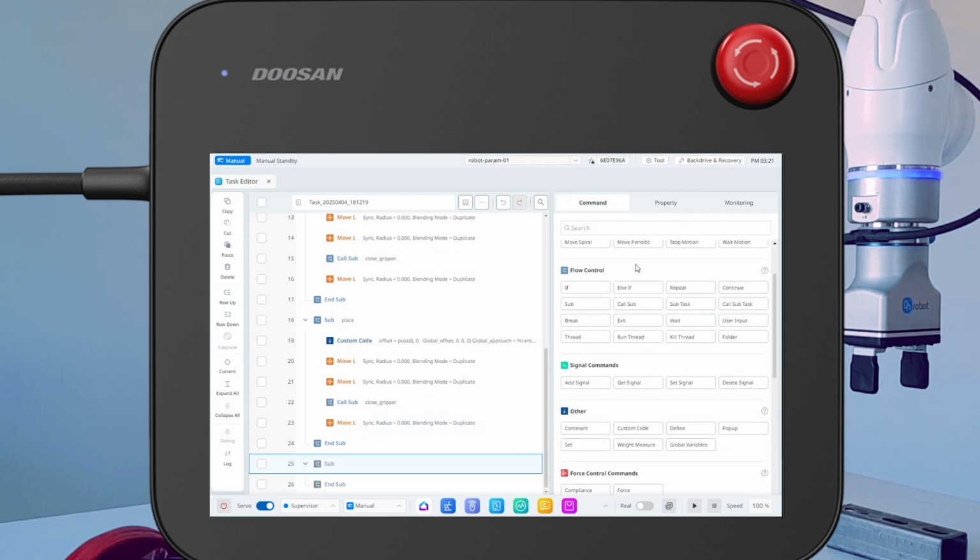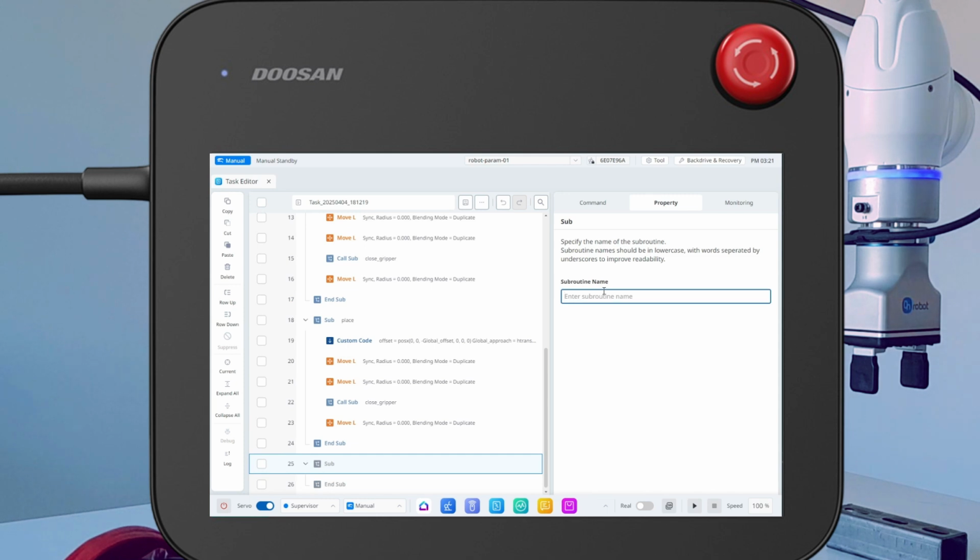Now add one last subfunction. This will be our main function that triggers the whole pick-and-place operation. Set start_task as function name.